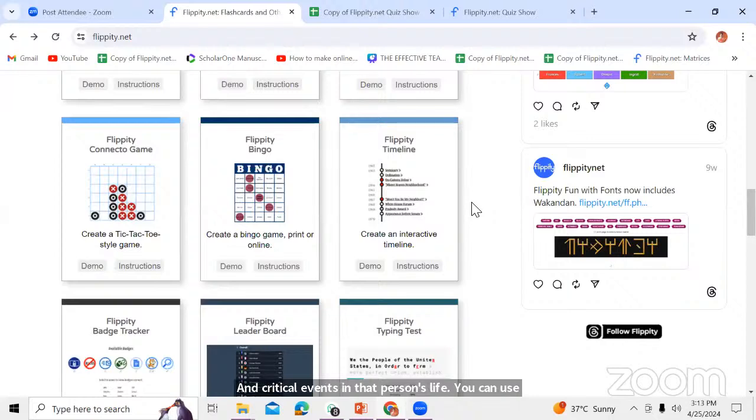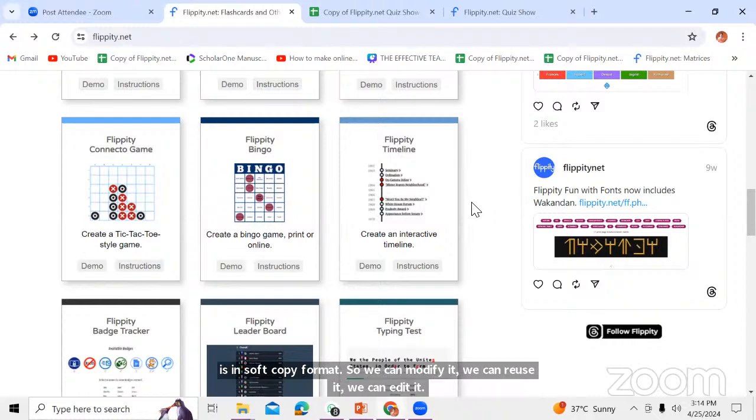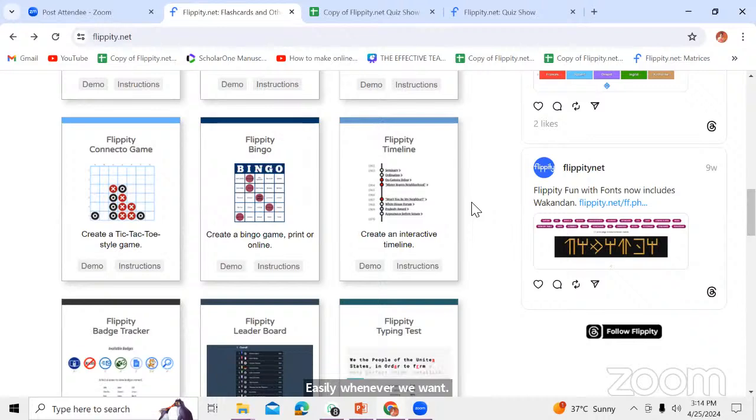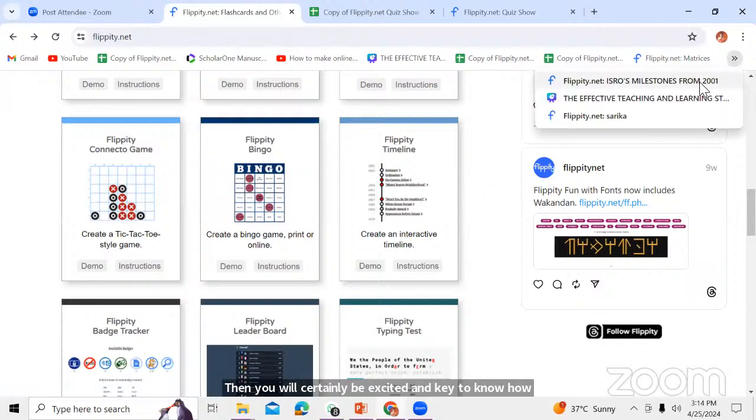But here you might ask me, why is there a digital timeline? We can create the timeline in handwritten format also, hard copy format also. But see, this digital timeline remains with us forever. It is in soft copy format. So we can modify it, we can reuse it, we can edit it easily whenever we want. Correct? So first, I will show you one example of a timeline created by me. Then you will certainly be excited and keen to know how to create it. So let me show you the timeline created by me.